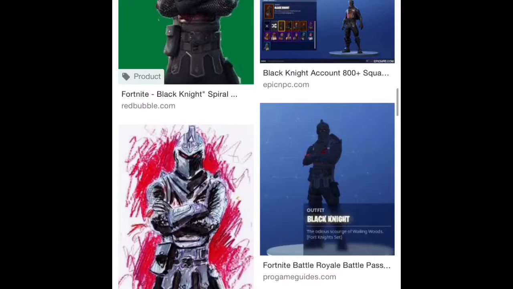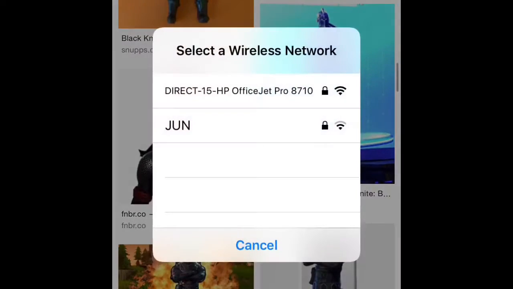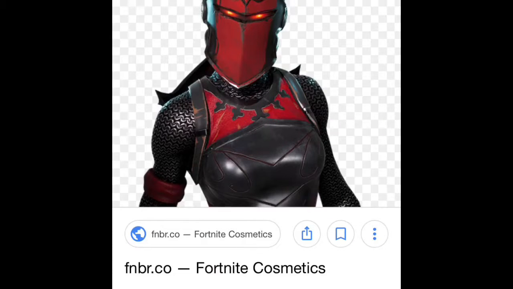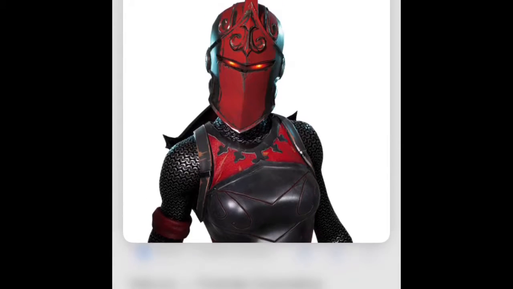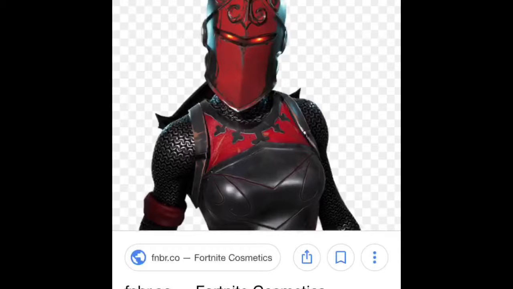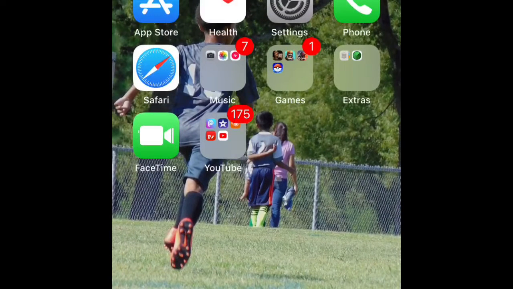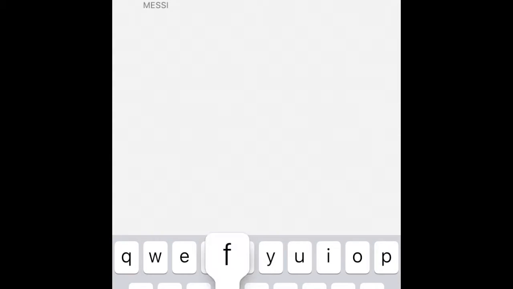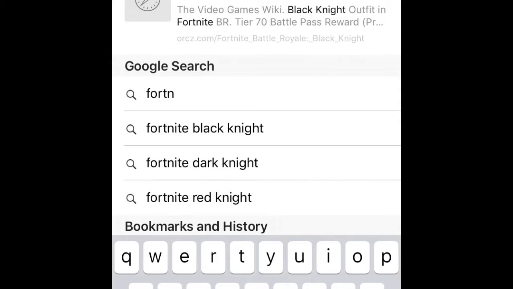First, what you're going to want to do is open Safari and look up Fortnite skins. Once you've found a skin that you like, for me, it's this skin right here, you're going to copy it. And you're going to need 3 apps for this, because I'm doing this on iOS. Once you've copied it and saved it, you're going to want to find a Fortnite background as well, because you're going to need a Fortnite background for this.